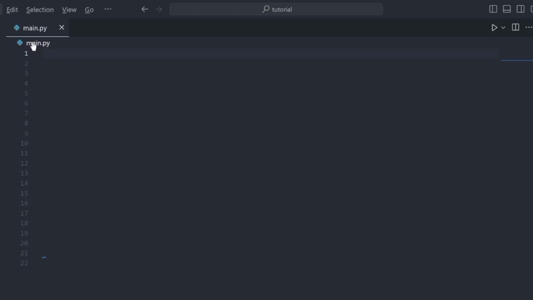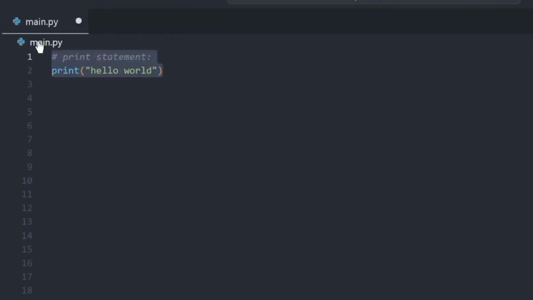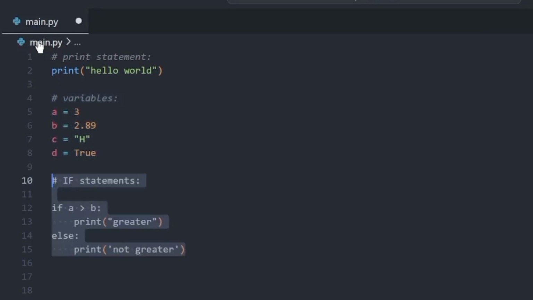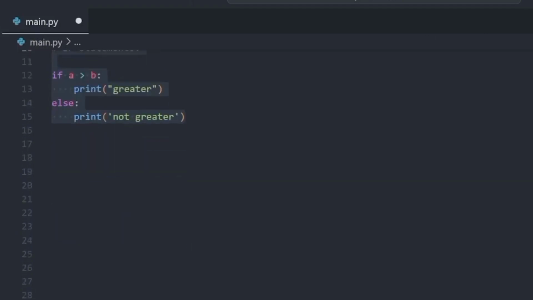1 year of Python coding in 1 minute. So we'll start off with print statement. It allows you to print message in your console. Next is variables. Variables store values of different data types. Next is if statement. If statement compare two values and gives the output accordingly.